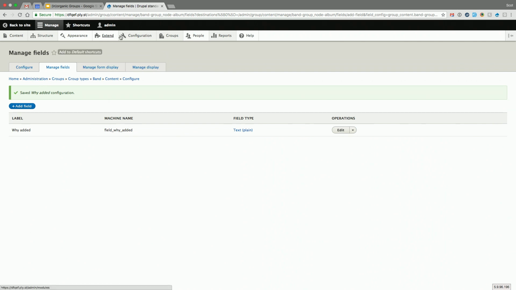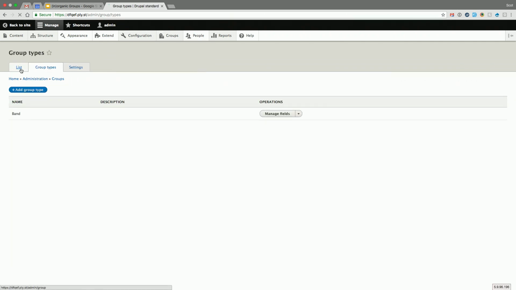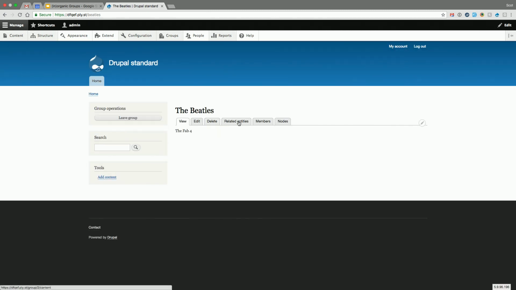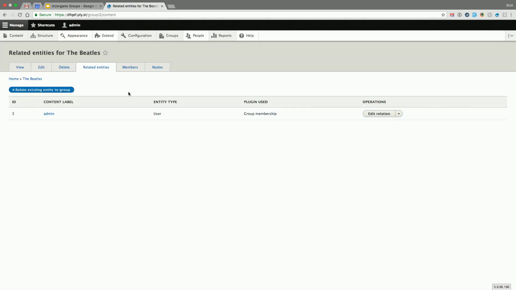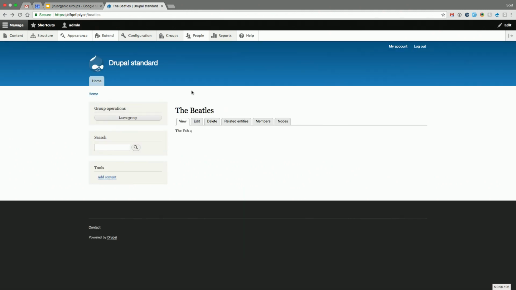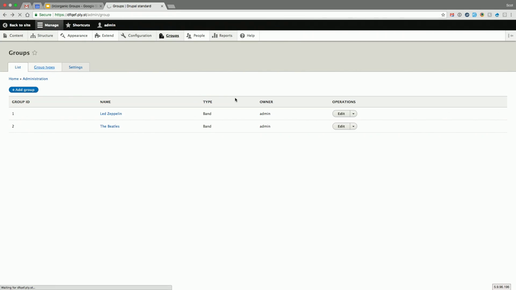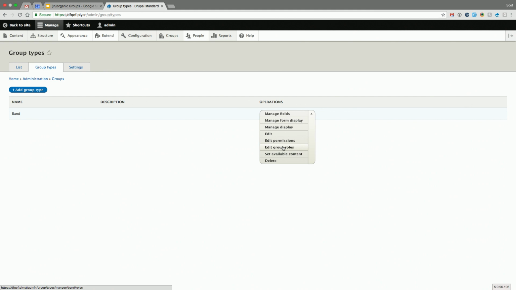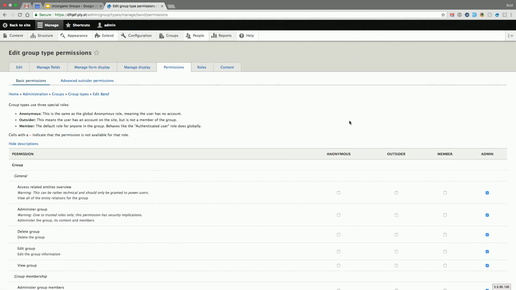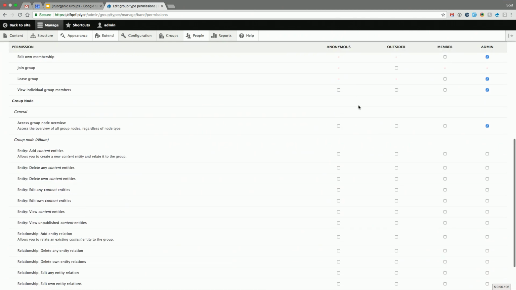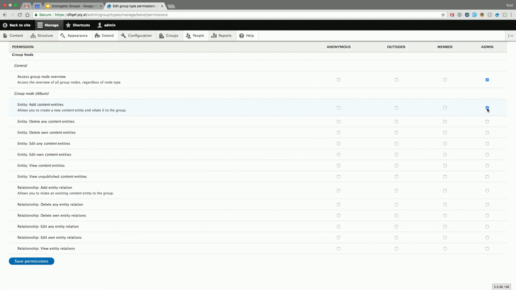Cool. So then we go back to our groups. Oops, list. All right. One thing that's confusing right away is you only have the option at the moment to relate existing entities to the group. Now this is because we had previously quickly looked at the permissions tab for the group types. But we're going to look a little closer at it now because this actually matters now. So on the permission screen, now that we have a content type enabled as a group content, we have new checkboxes, which do not automatically get picked up for our admin users.